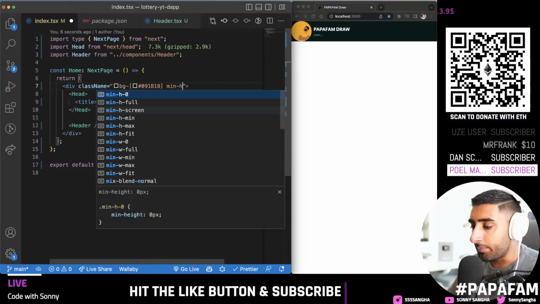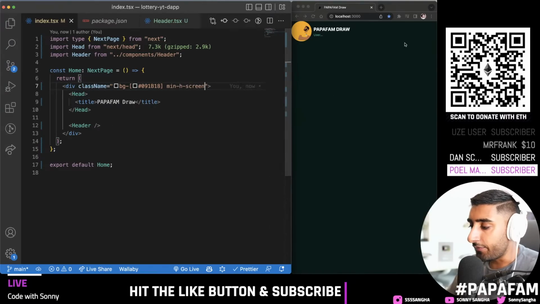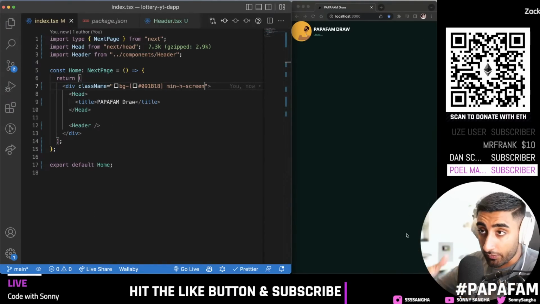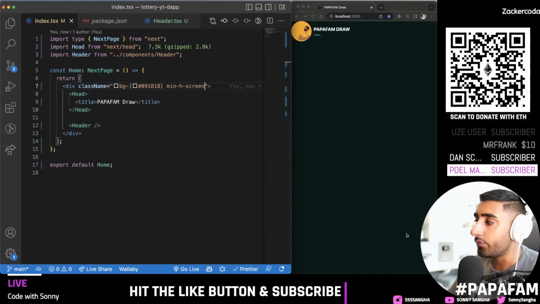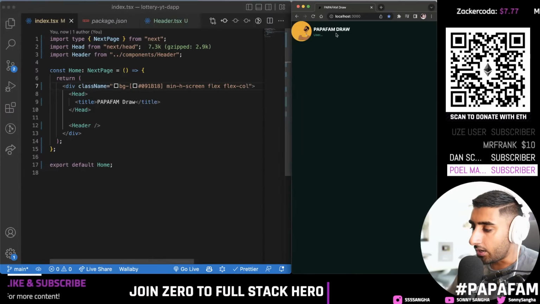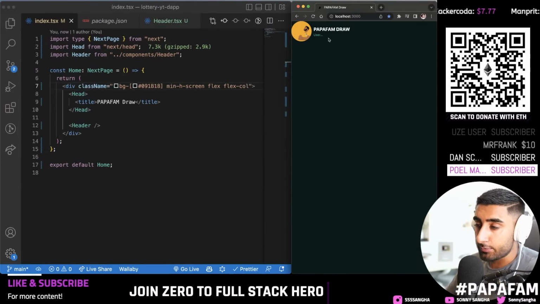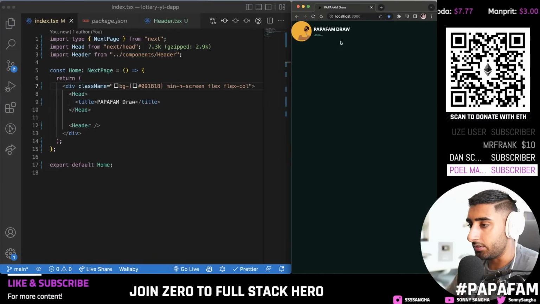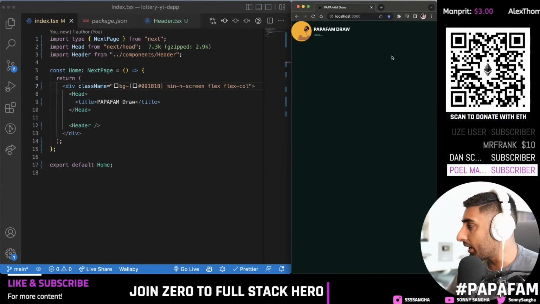And then we're going to say the minimum height is going to be the screen. And this forces it to use up the minimum height of the full screen. So that way the whole screen gets that beautiful color. And then we're going to go ahead and say flex column. So that way every child under it is attaining to flexbox, and it's going to be stacked up in a column fashion, right? So looking pretty good right now, okay? Doing very well so far, guys.